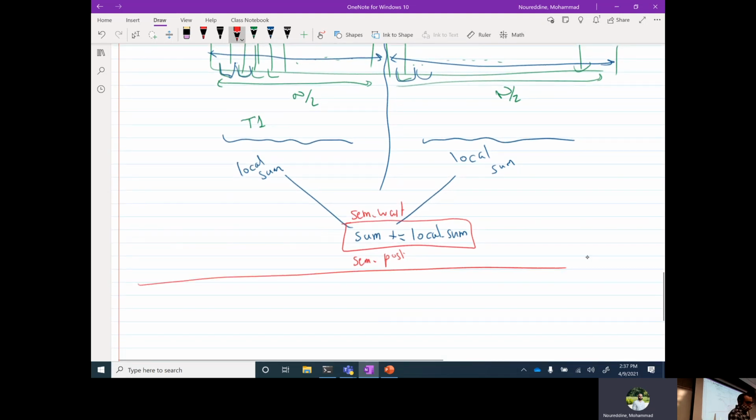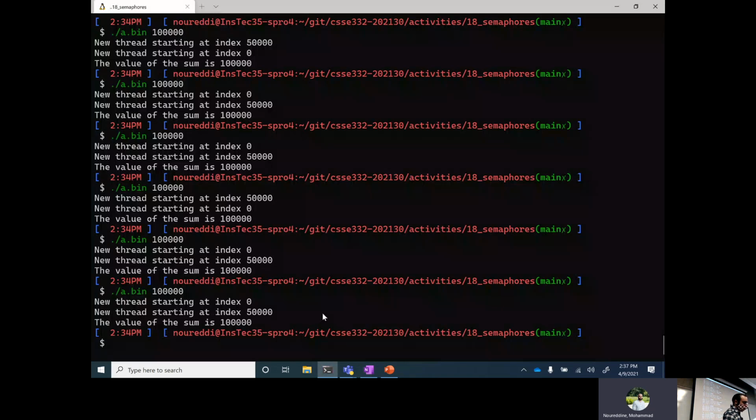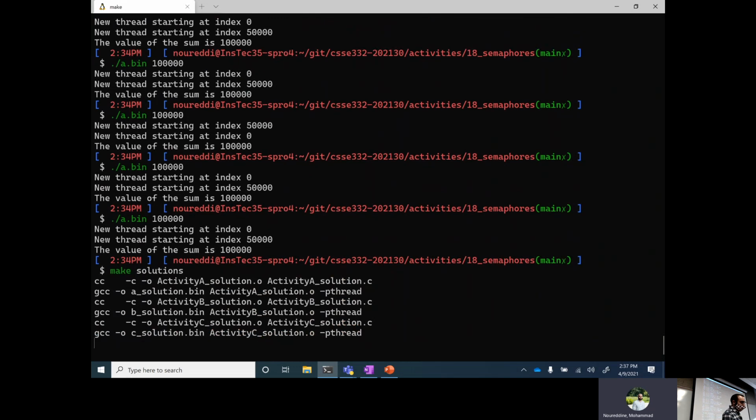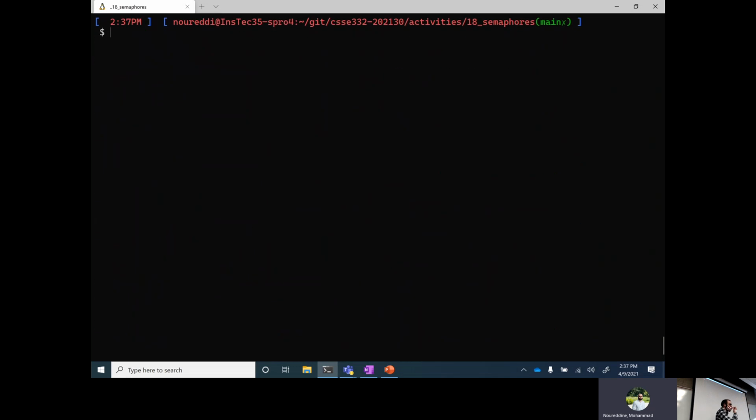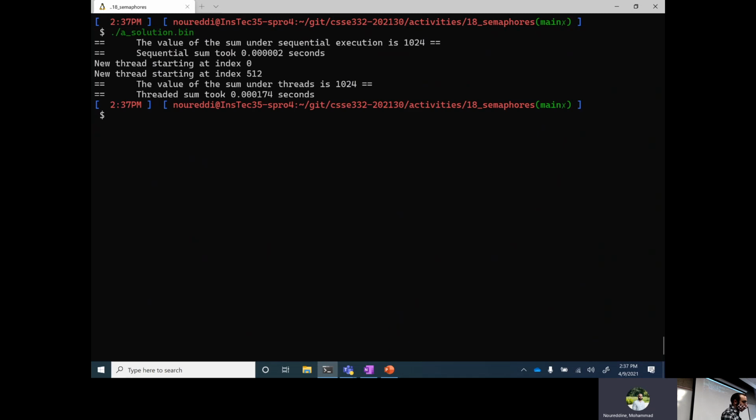I'm not going to implement this in here, but I'm just going to show you the outcome of this. In the solutions, I added some timing information to show you how this fares compared to running just the sum in one single shot. So if you run the solution, you're going to get timing information.